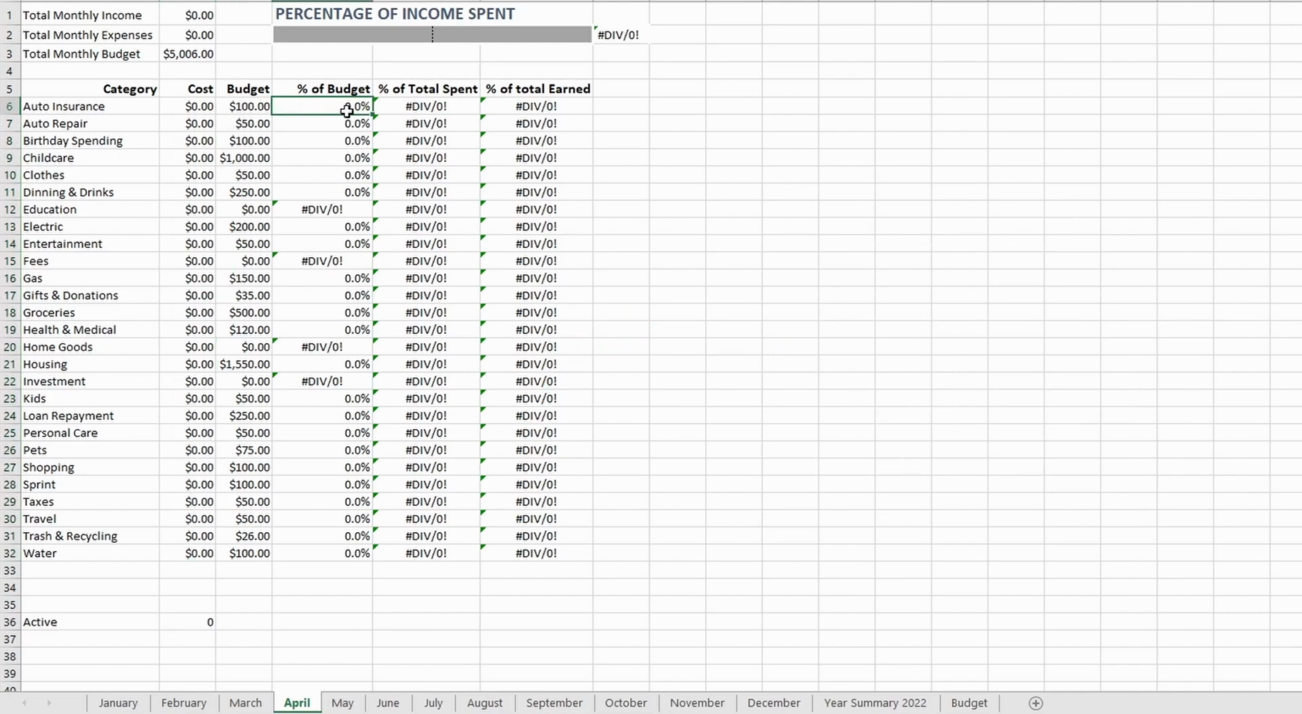So if we spend $80 on auto insurance and we budgeted 100, then we spent 80% of our budget for that category. Percent of total spent, which helps you figure out, okay, where's my money going? And then percent of total earned. And the goal always is to spend less than you make.